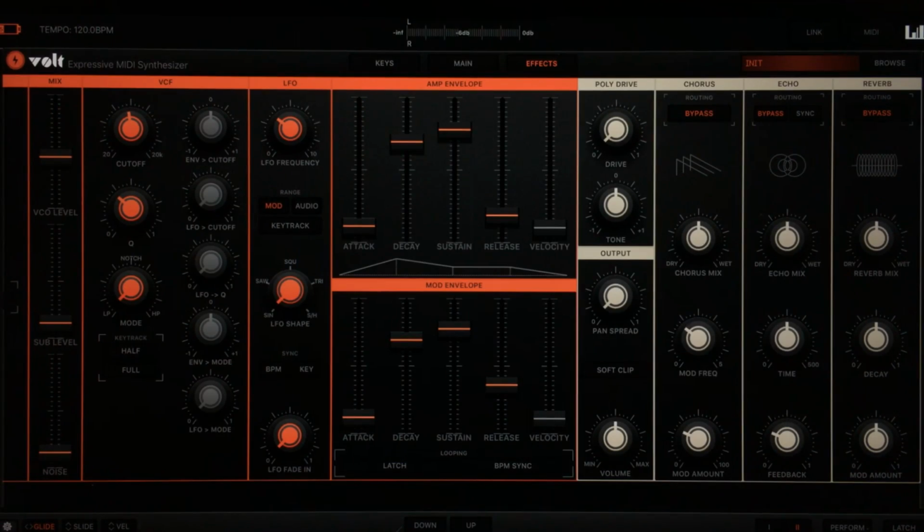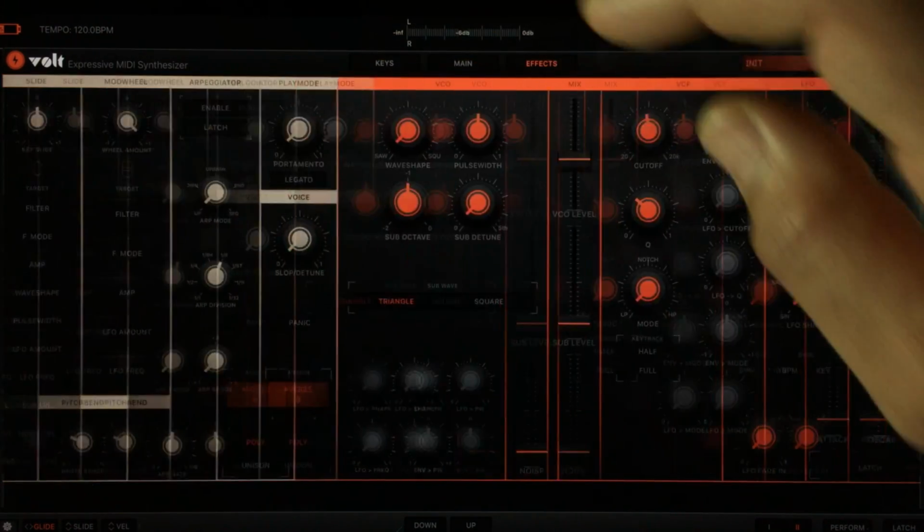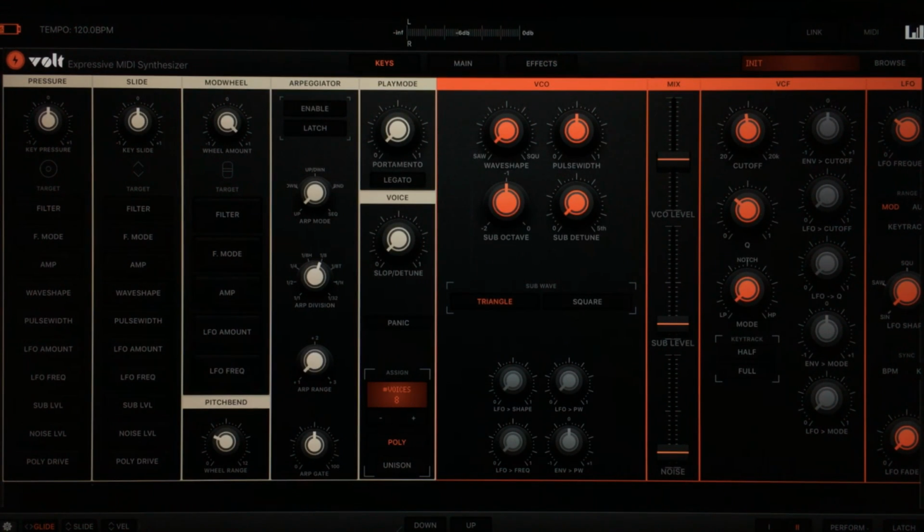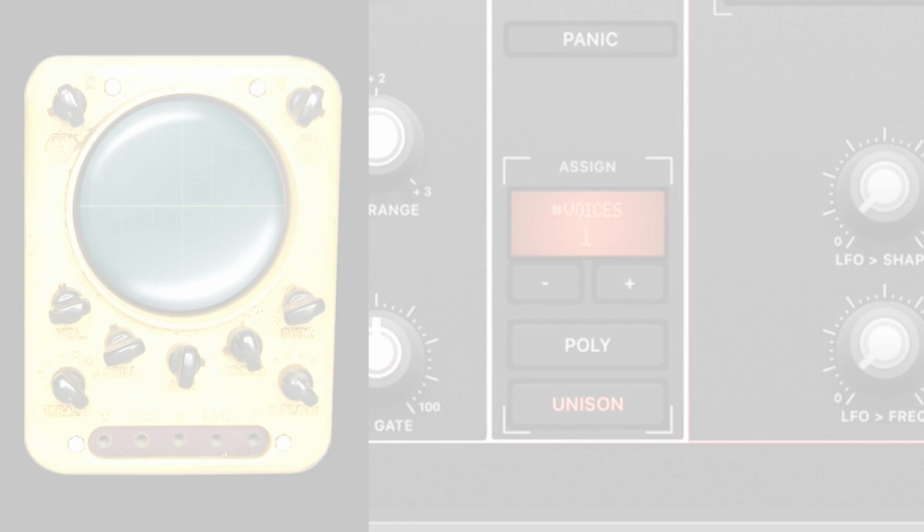Now we're not done with all of the features inside Volt. If we go to the left here, we can find the play mode section where you can control the portamento, and then we have the voicing. Yes, it's got a voicing option, so you can run it either in poly or unison, and when you run it in unison, you can run it up to 8 voices.